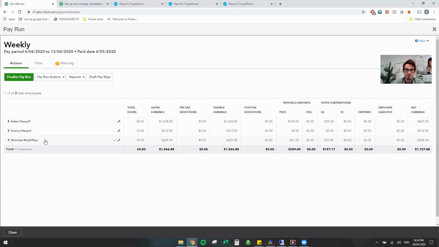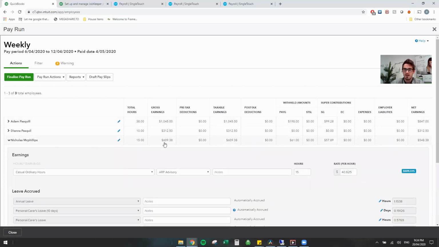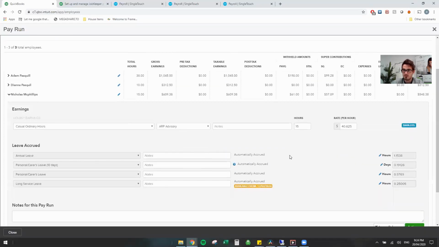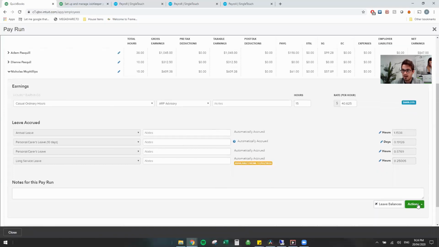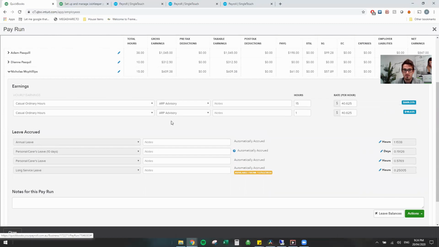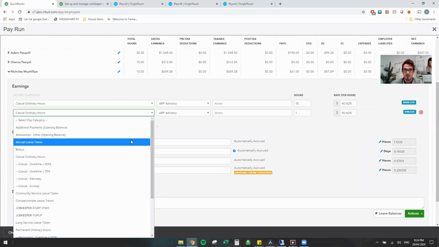So we're going to Nick's pay run and going to his details. We're going to accept that he's done his 15 hours at $40.62 per hour. He's a very expensive employee of ours. And I'm going to add a new earnings line now. So click add earnings. And just like before, we need to add a top-up payment.